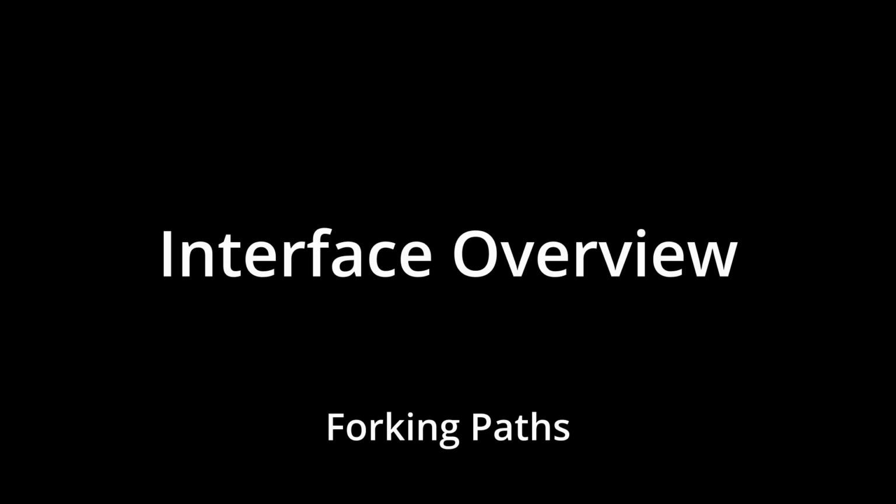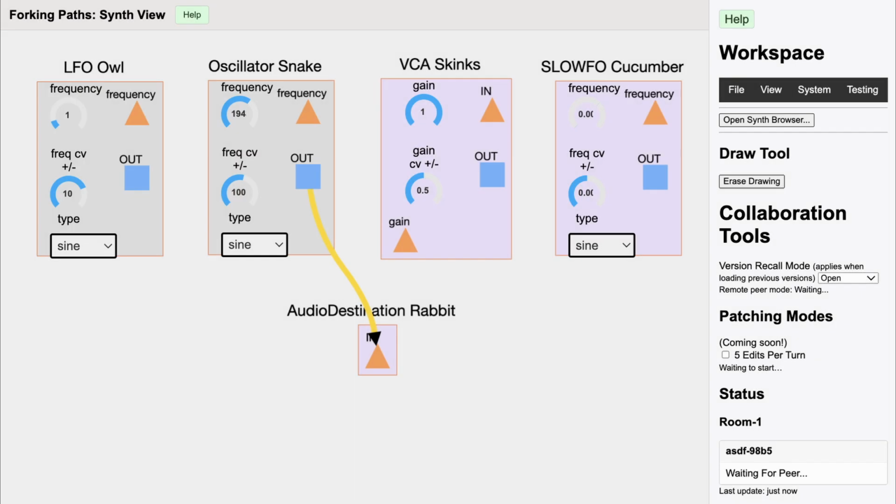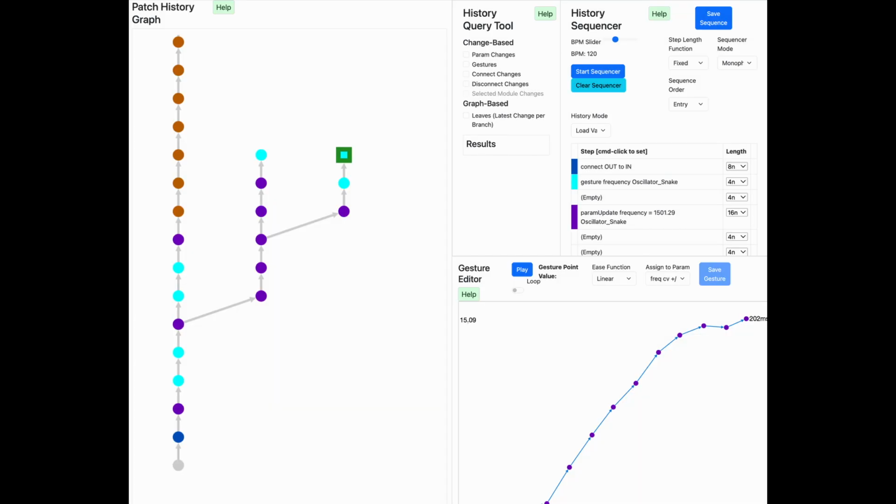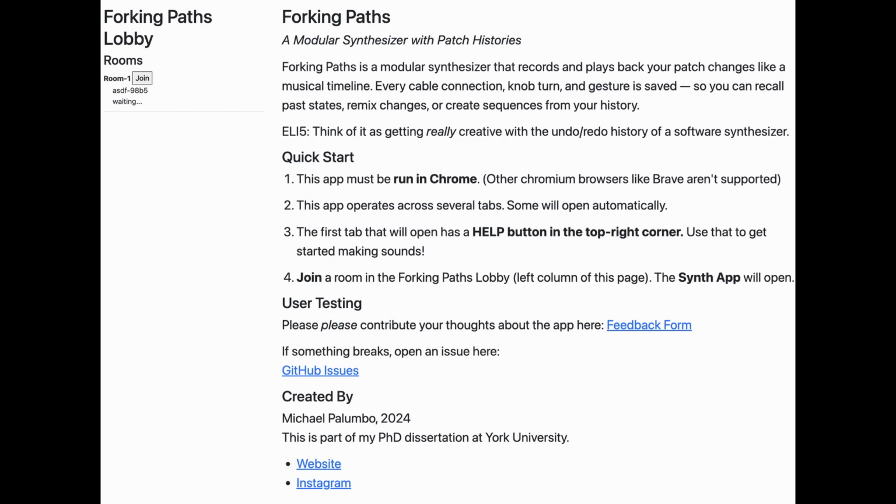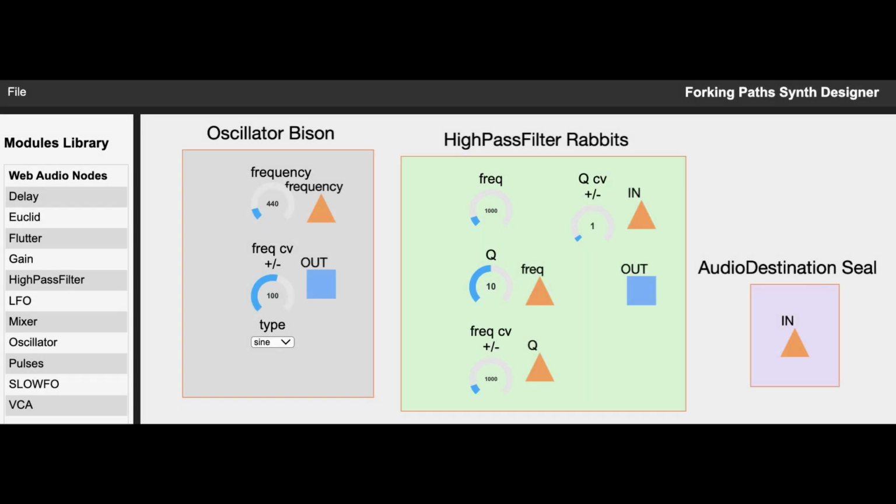Forking Paths is made up of 4 browser windows that work together as part of a shared system. The synth view, which is the synthesizer interface for patching. The Patch History window, which is the interface for experimenting with patch change history. The lobby, which is for joining multiplayer sessions. And the Synth Designer, which is for creating custom synth layouts.